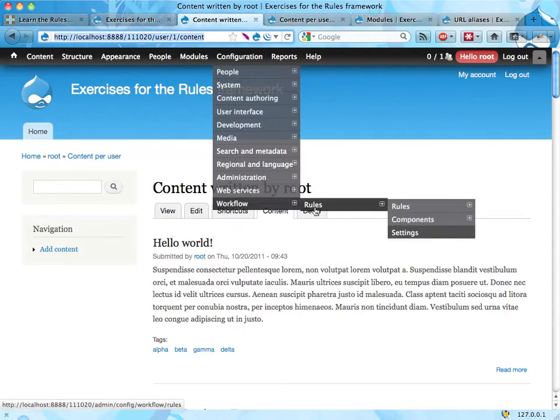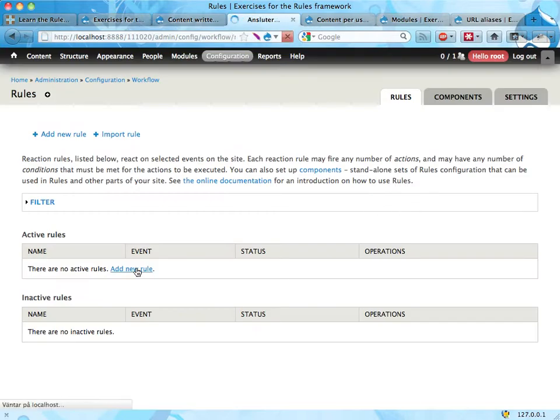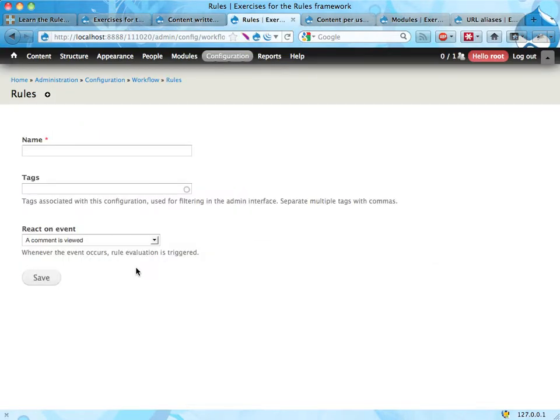Let's head over into workflow rules and rules. I have no rules right now. I'm going to add a new one, and I'm going to have this act when I create a new user or update an existing user, to check what path aliases it has and add or create a new one based on the existing path alias. So I'm going to call this create a path alias for user content tabs pages. Great.